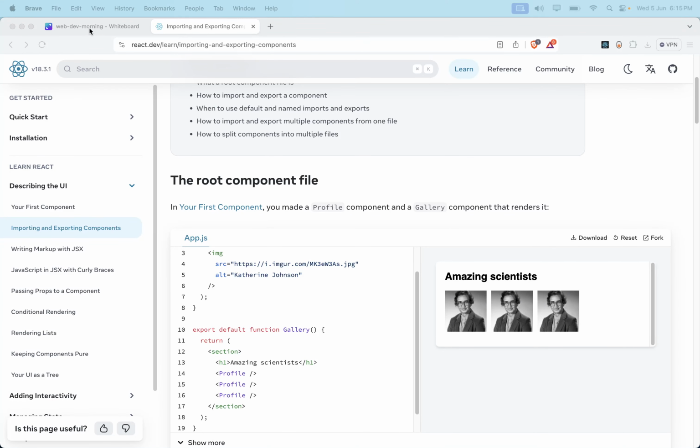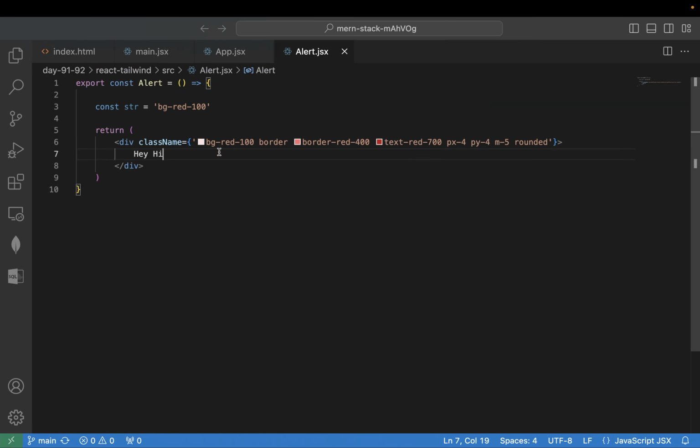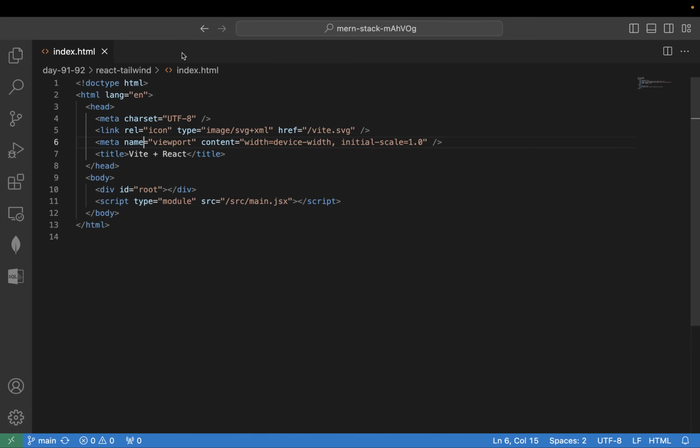In the last session, we have seen the JSX. What do you mean by JSX?